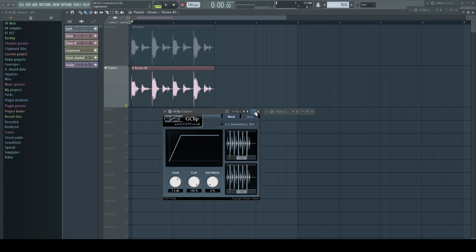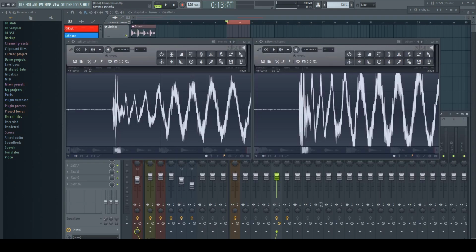The limiter is perfectly fine to bring up lower parts of the signal to raise the overall loudness without causing distortion. Here is a different example why the limiter isn't a good loudness maximizer on its own, especially for drums. On the left-hand side, I recorded the output of the limiter. And on the right-hand side, the clipper.